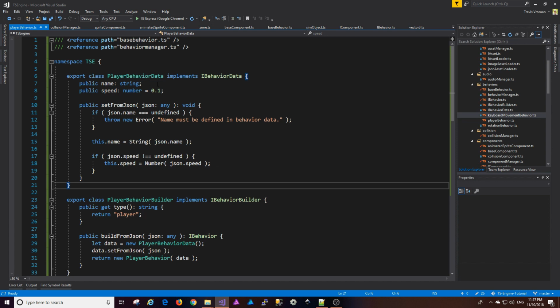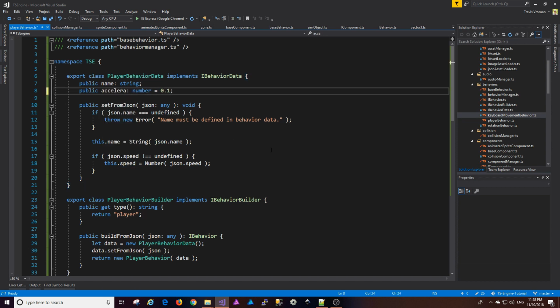Okay, so we have speed here, which we want to change to acceleration. And instead of a number, it's going to be a Vector2. And it's going to default to new Vector2, 0 and 920.